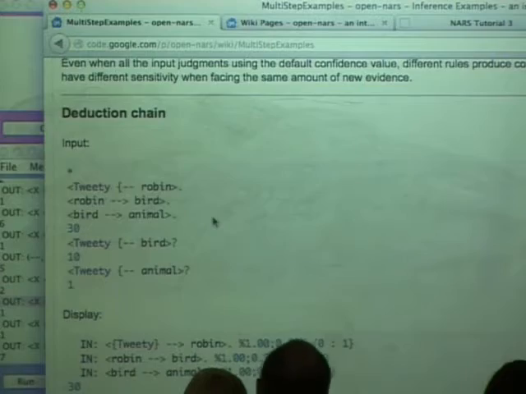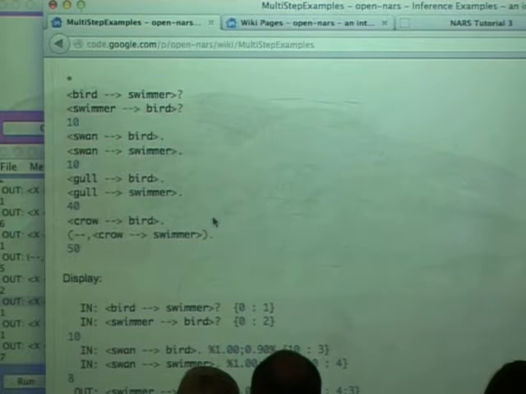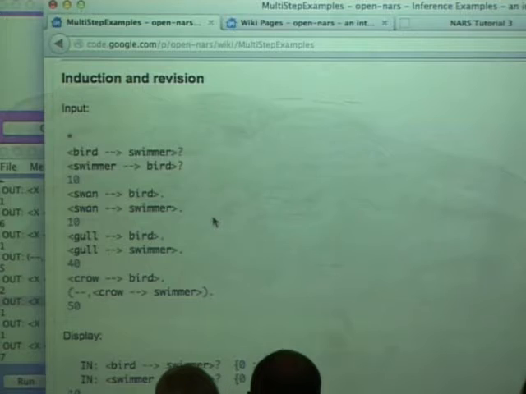Yeah, this one also contains a symbol we haven't covered. Let's see this. This is interesting. Very simple. What is covered is induction and revision.